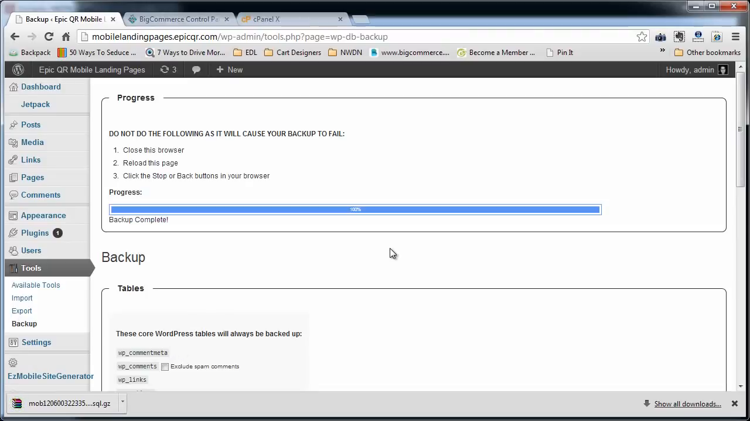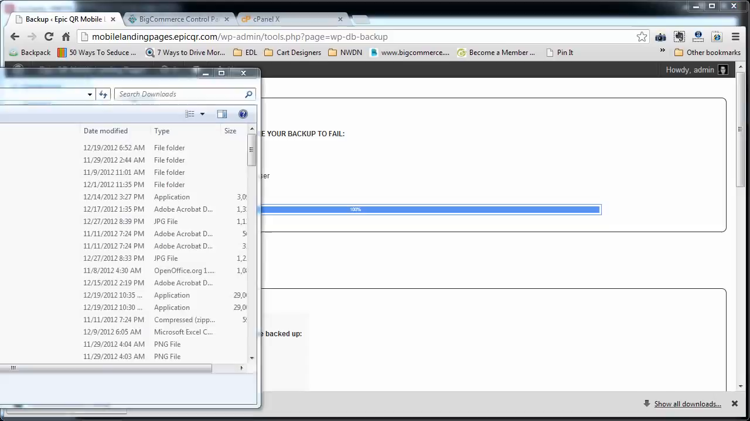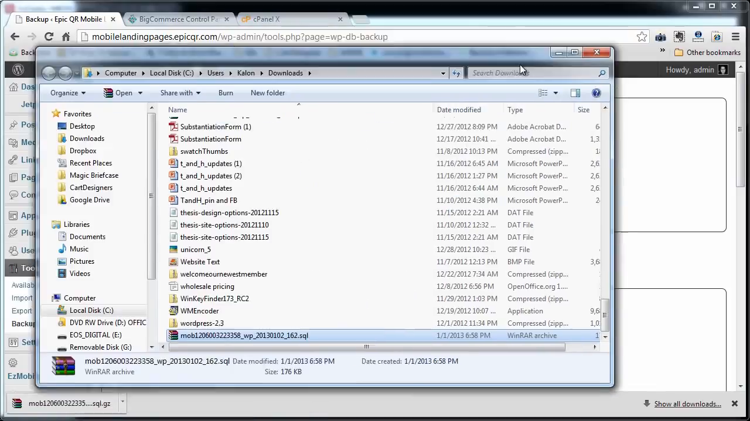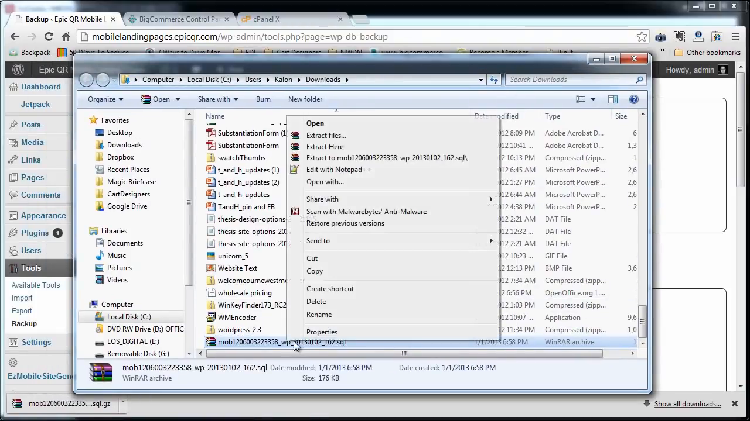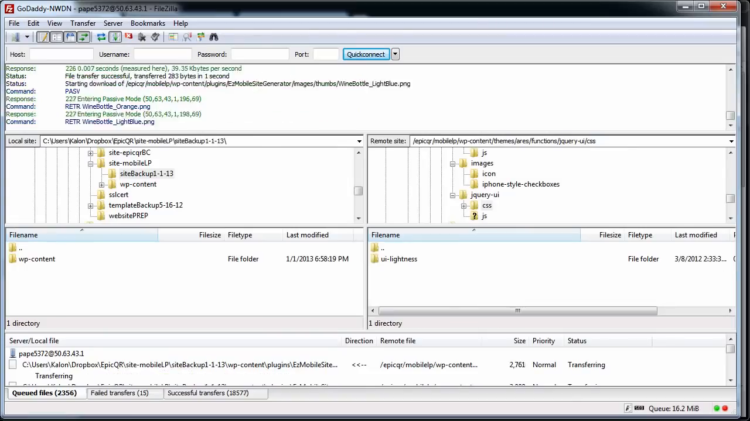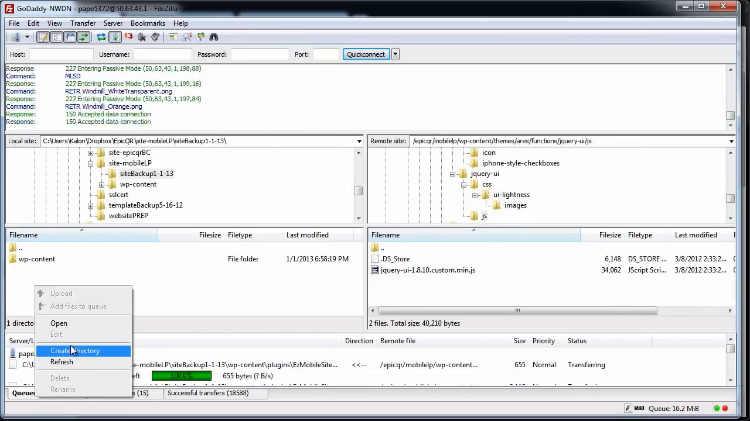Okay, I'm just going to switch back over to our site. You'll see that our backup's complete, and it gave us a downloaded file. I'll go ahead and show this in folder. There you go, and you can see it. I'm just going to right click and cut. I'm going to go back to my FileZilla and I'm just going to paste it.